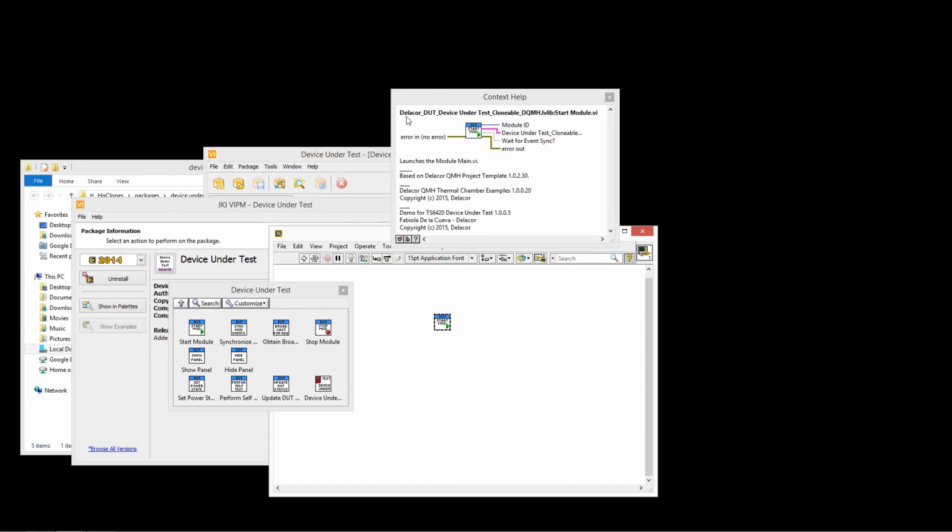The name is Delacorp_DUT device under test clonable, but the module, the VI itself, is just called a start module. So I only added the underscore prefix to the library itself.